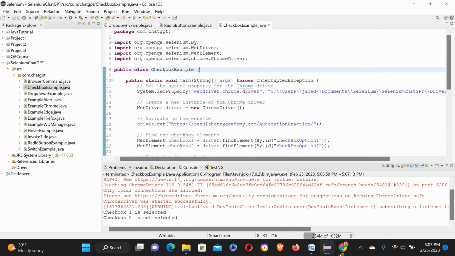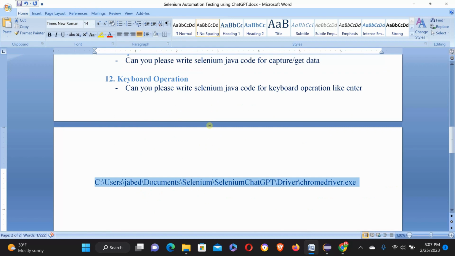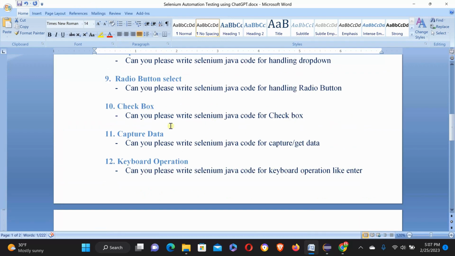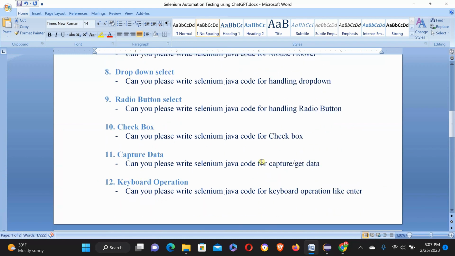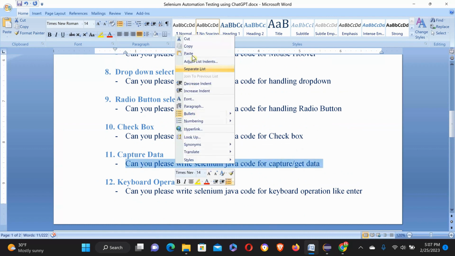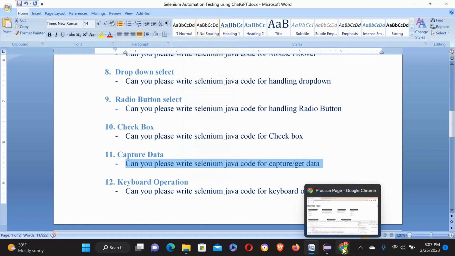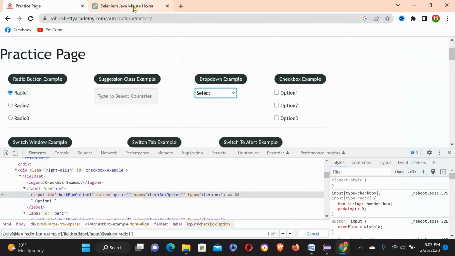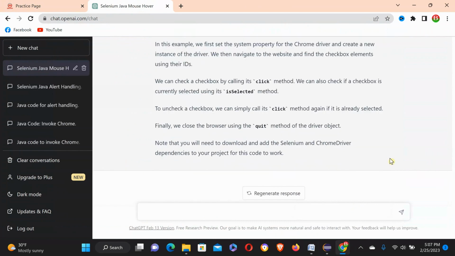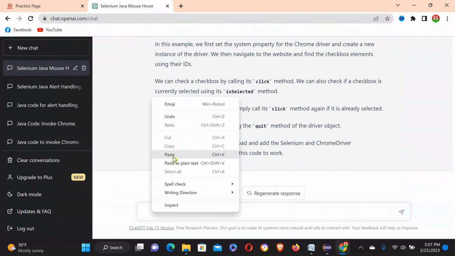So let me go to the next question. Next question is capture data and keyboard operation. Both we will do together. So let me ask this question. We'll do both things together, copy and then ask ChatGPT. Paste it over here.